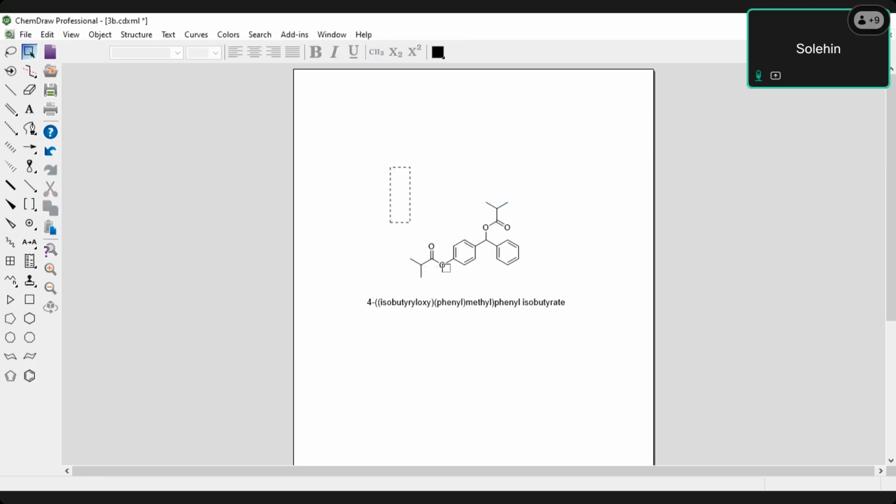Okay, we draw our chemical compound. How to draw, you need to know. We have another workshop on how to draw, but it's okay. I assume that everyone knows how to use ChemDraw. Let's say this one is isobutyrate, oxy, phenyl methyl phenyl isobutyrate.